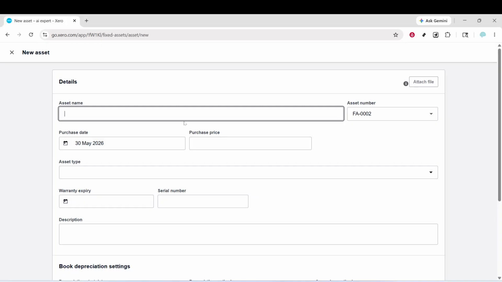All right, let's fill in the basic asset information. This is the easy part. Xero will ask for the asset name, which is the name you'll use to identify it later. Think of something clear like Office Laptop 2025 or Delivery Van 3. You'll also add a description if you want. This is just a quick note about what the asset is or where it's being used. Take your time here. Nothing is being saved yet, so you can play around.